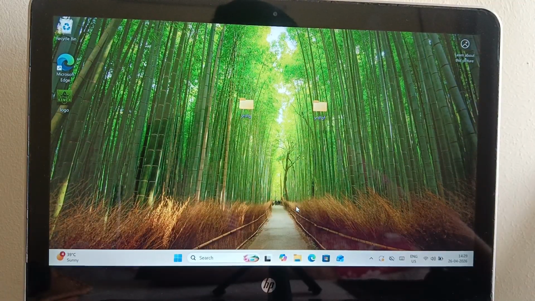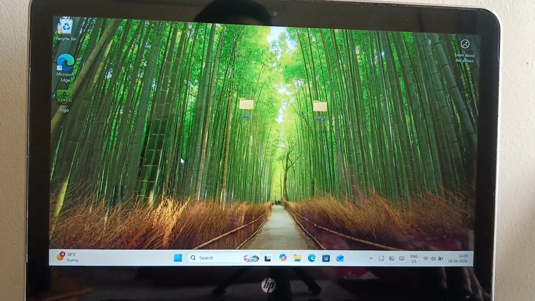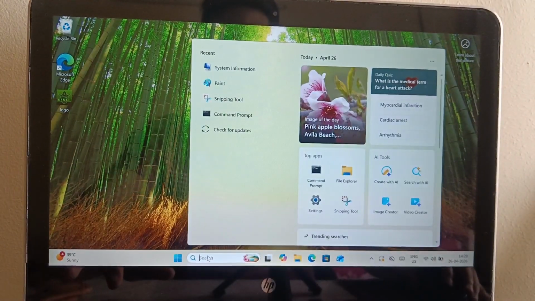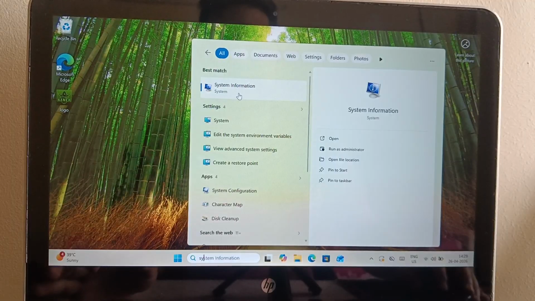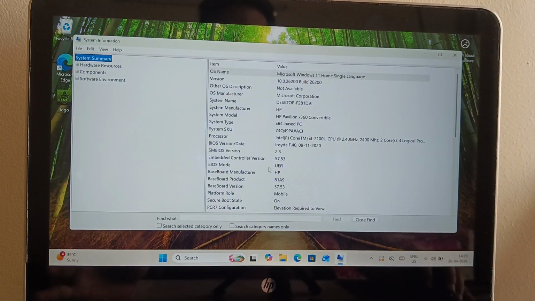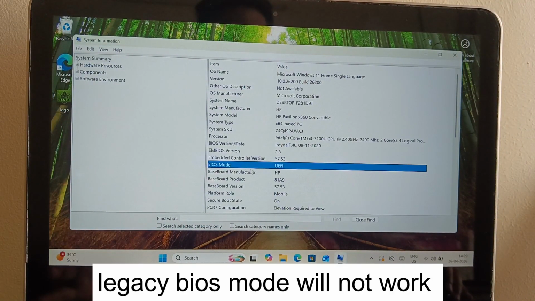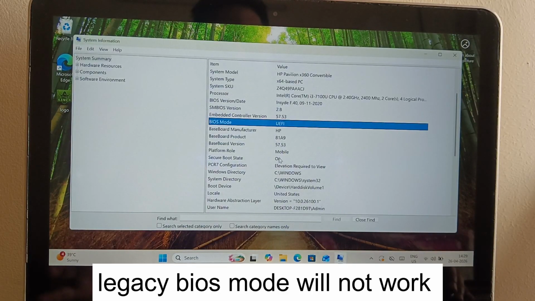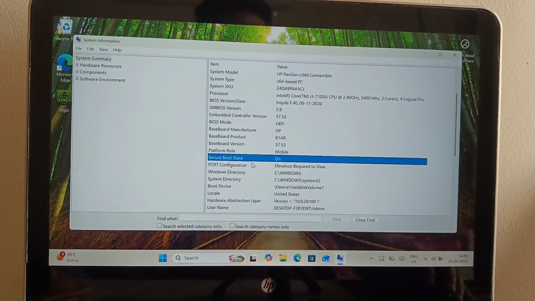So let's get started. First of all, you need to check some settings on your system. Simply open the system information, and BIOS mode should be UEFI, and you can disable the secure boot as well. But if you can't disable the secure boot, then we have the option to enroll the logo into the hash. So I will show you that as well.